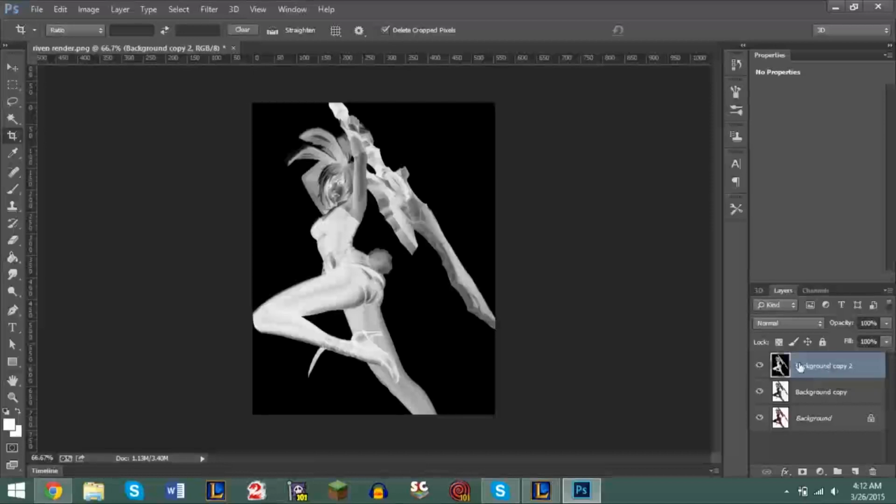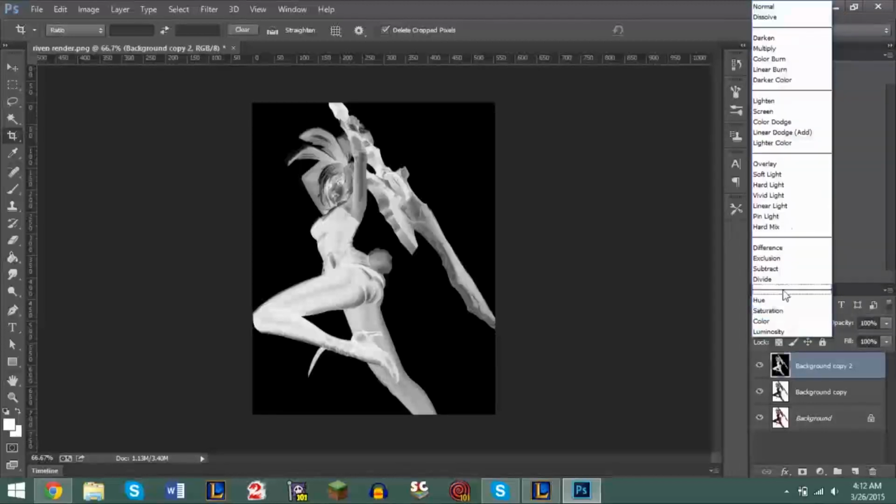After that, on this layer right here that you inverted, go to your blending options, which is right on top of here. These are your layers right here, right on top. There's a little drop-down menu. These are your blending options. And you want to turn the blending option on that says color dodge right here.